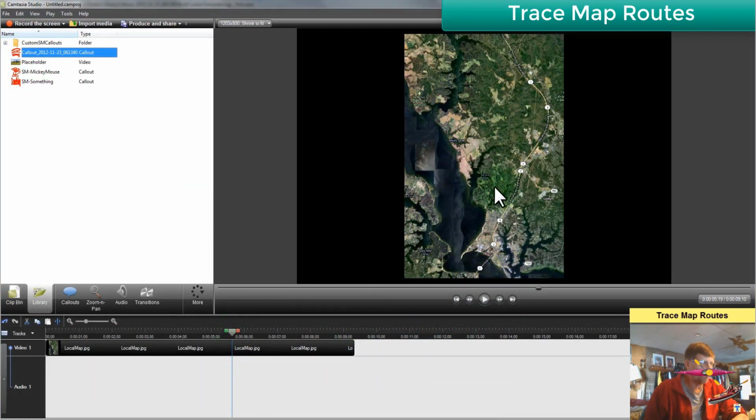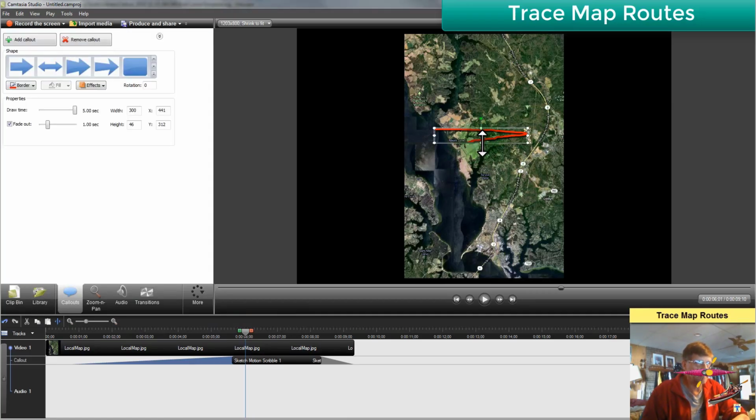I've already imported the image into Camtasia Studio 7. Here's our template sketch motion callout. I'll put it on the timeline. And I just need to make some adjustments here. I think I started right there. And I can move the grab handles till I get to my intersection points.